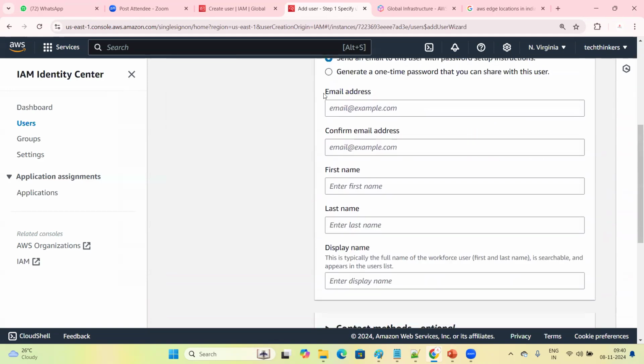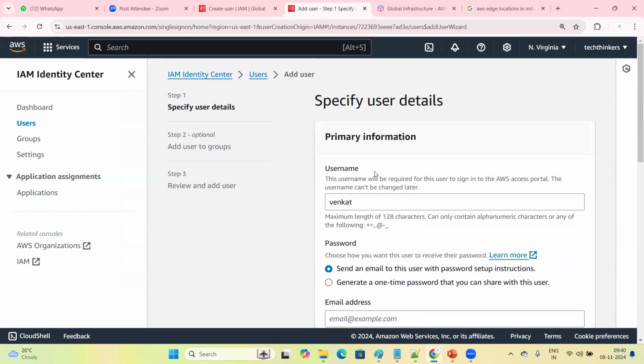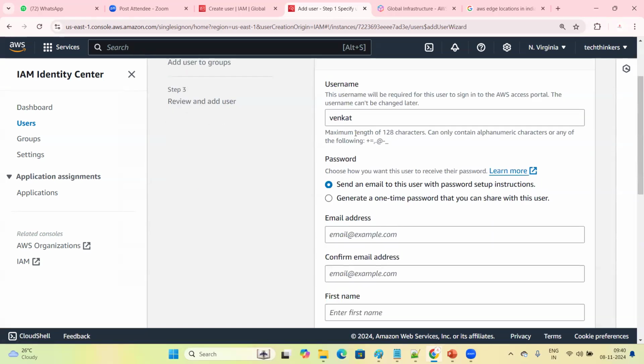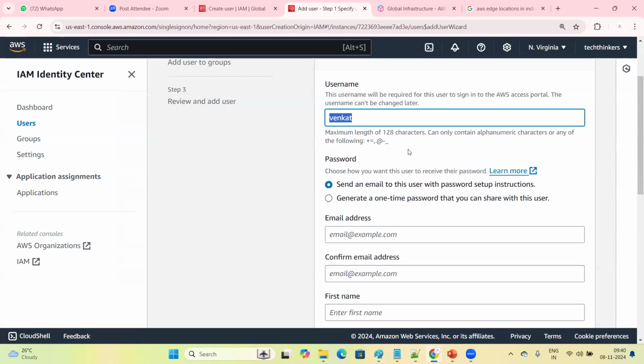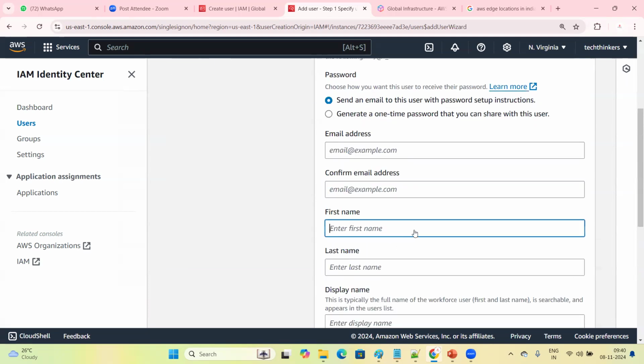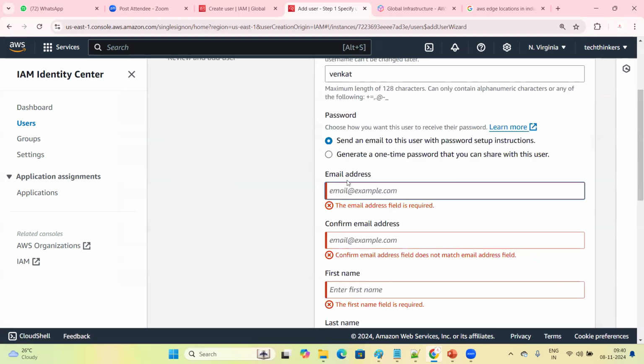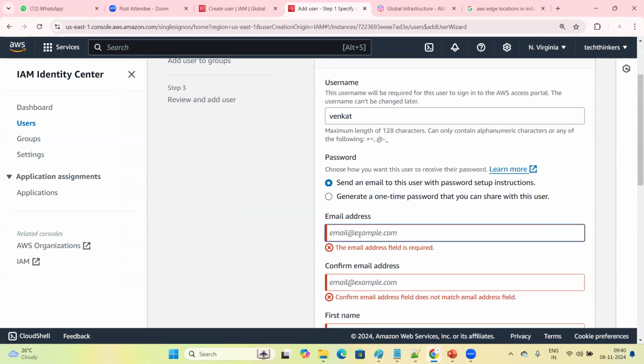You can see here, we need to fill up all this information. Okay. I would like to create a new user called Venkat. When I'm trying to create a new user called Venkat, it is asking for other information like email address, confirm email address, all these things. I'll simply provide some information. Like, let me show you. I would like to create a new user called Vamsi. And I'm going to provide some information here, email address, all those things.